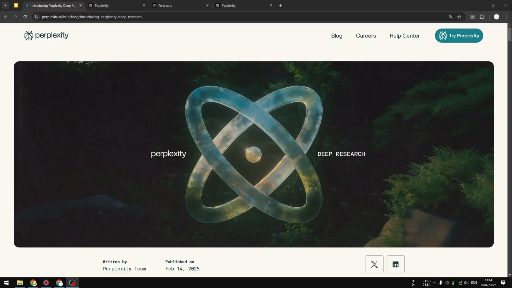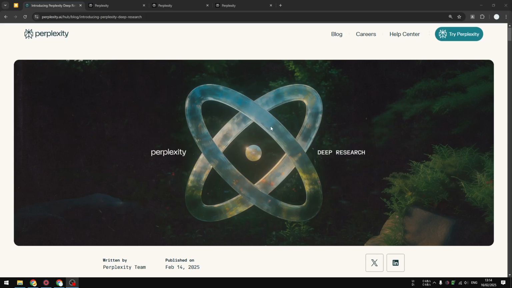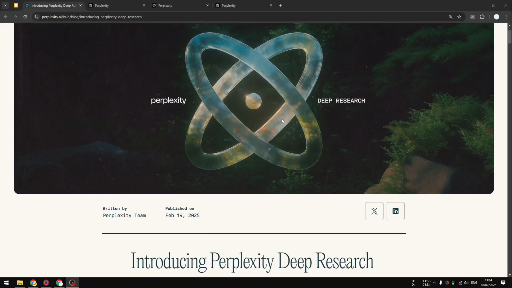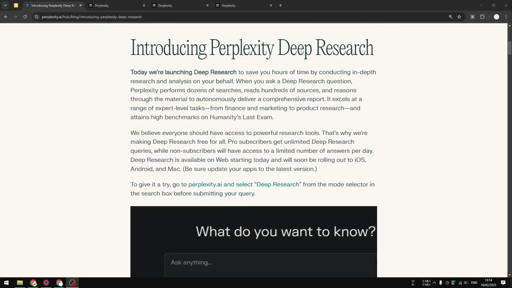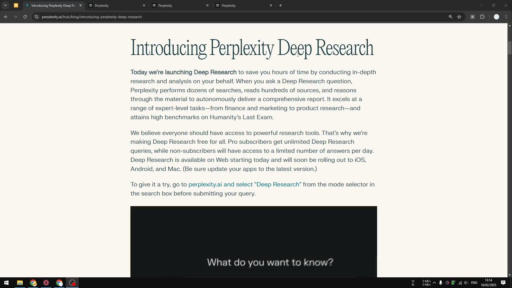So Perplexity just announced something, Perplexity Deep Research. This is supposed to be the response to OpenAI Deep Research, and also this is going to be deeper than the reasoning model that we just got a few weeks ago. This is quite interesting, and this is available if you are using the Pro subscription of Perplexity.